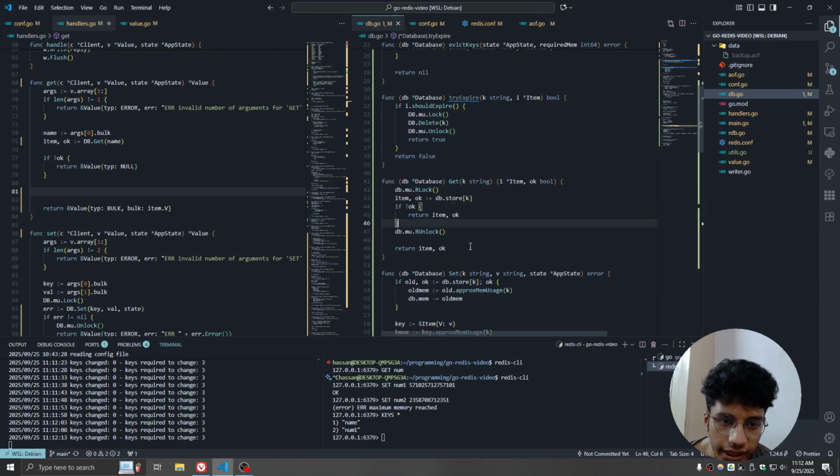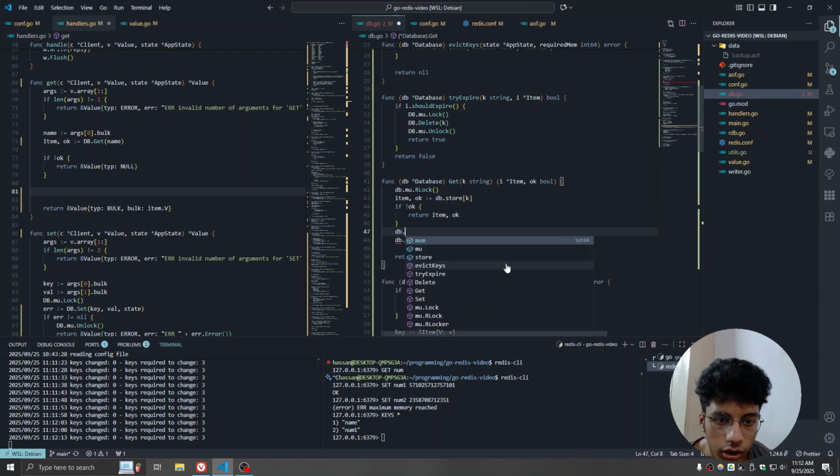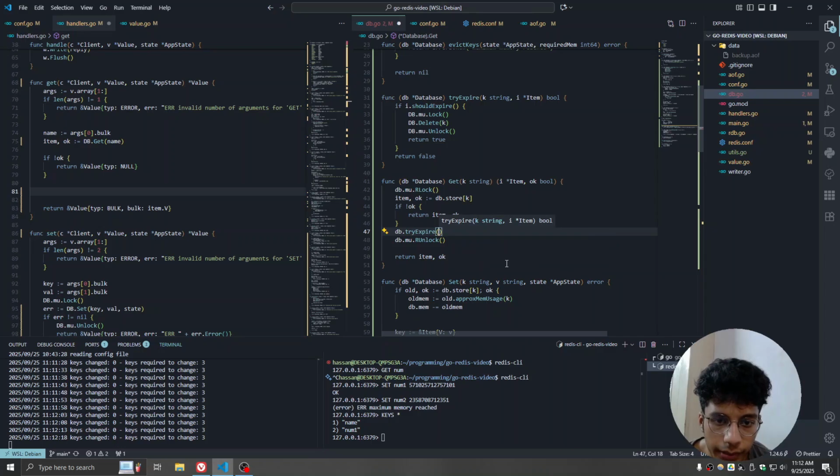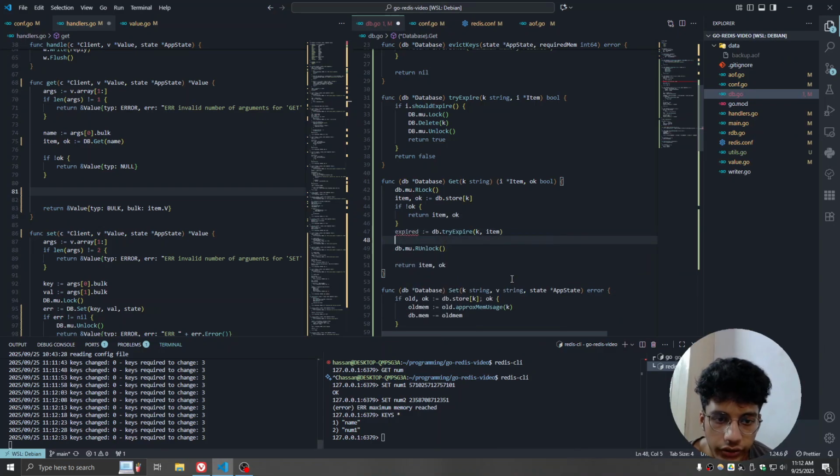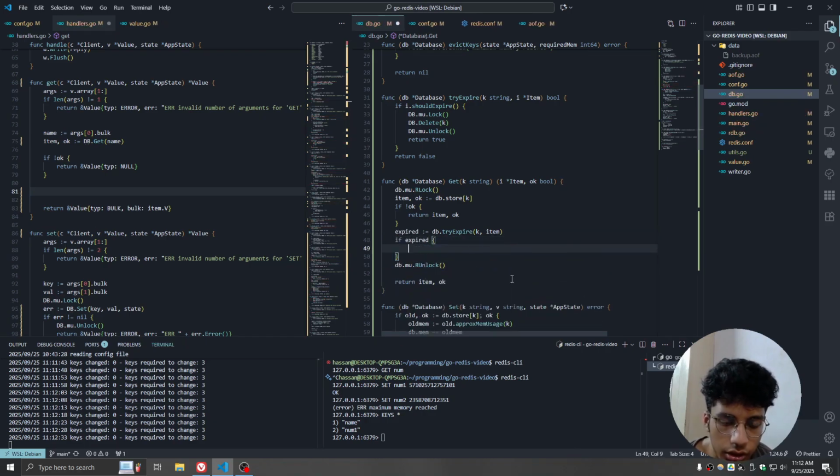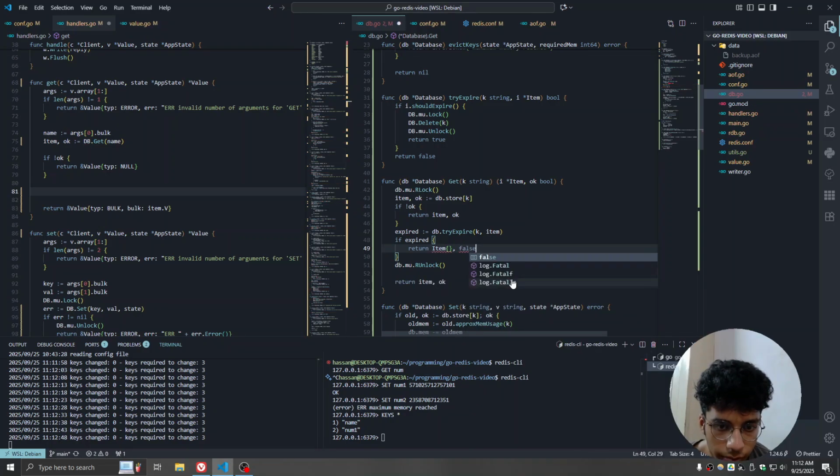There we go. Now back in the get function over here, we can try to call this, say db.tryExpired, pass in the key and the item, and say expired equals this. If it was expired, let's return nil for the item, or just an empty item struct, I guess, plus the OK field, which should in this case be false, right? Because if the item got expired, then it should just be false, right? There we go. Change this to a pointer to satisfy the return condition, and we are done with this as well.